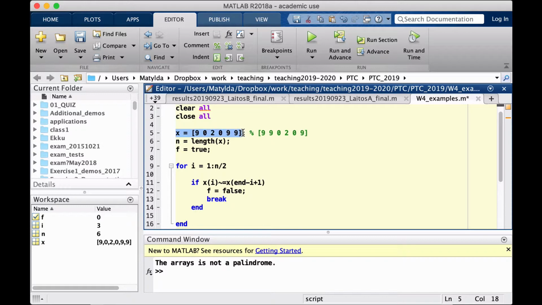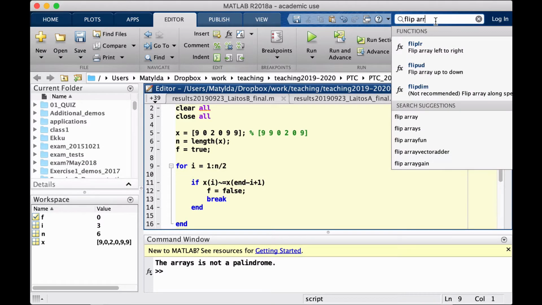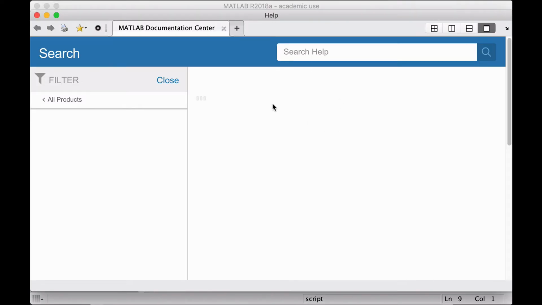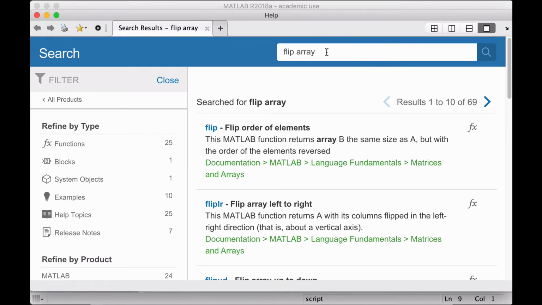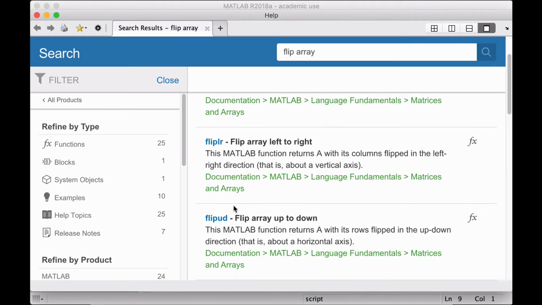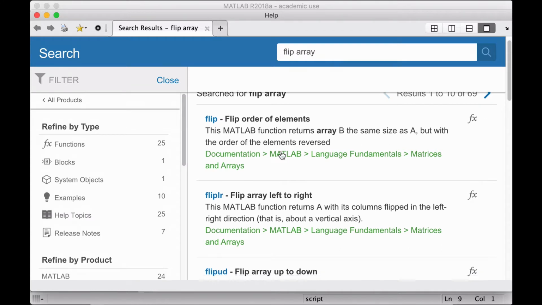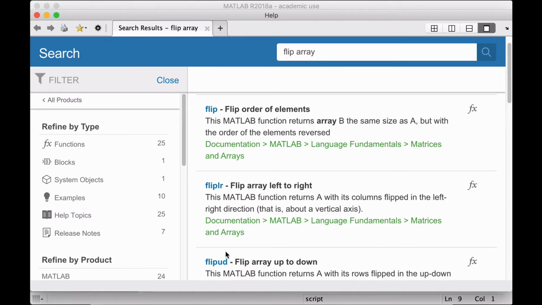Now the flipping we could do in a loop, but that wouldn't be very smart if we want to avoid loops at all. But we can ask MATLAB if there is something for flipping arrays. And I already know there is, but you could make the search yourself. So when I type flip array, in help I get a few hits, and the first three are the most commonly in use. So there is general flip, where it says the order of elements is reversed, and then we have flip LR and UD.